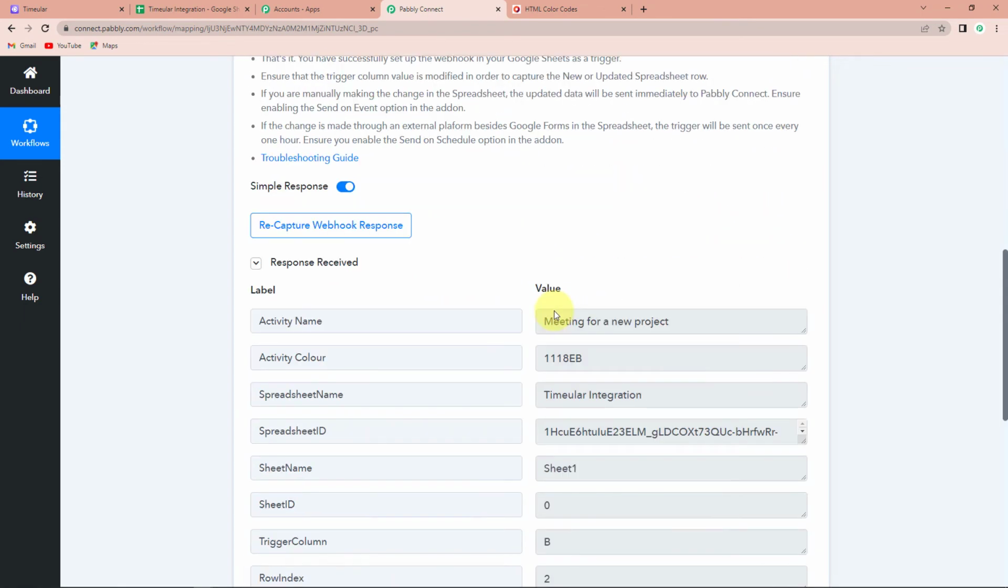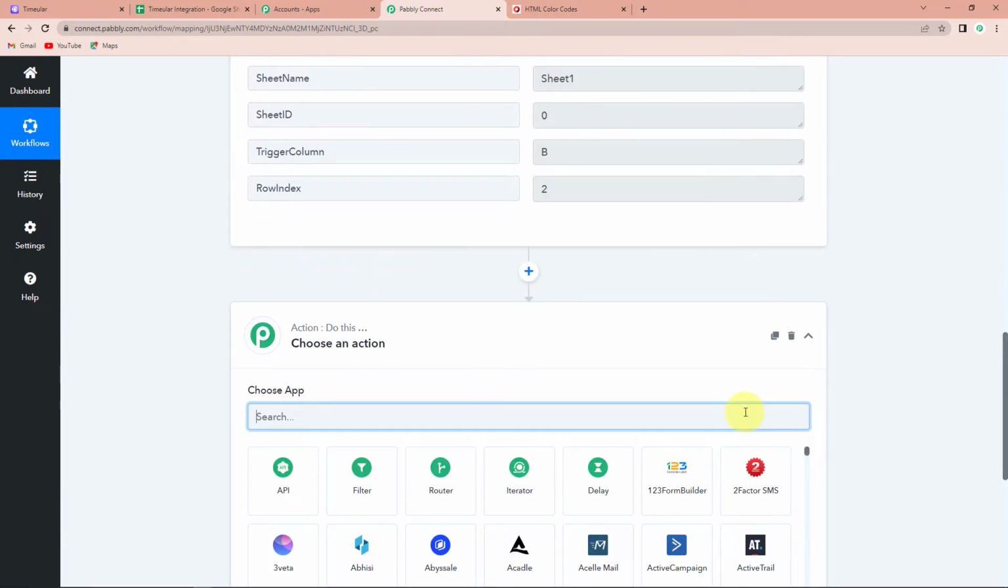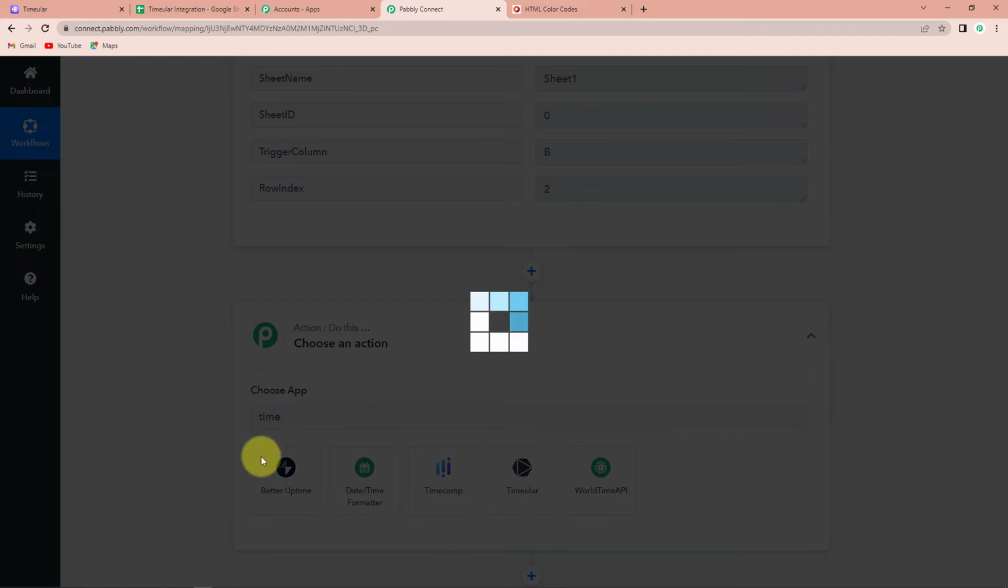So here you can see that we have received the API response. This is the activity name, then the color, spreadsheet name, ID, trigger column, etc. Once we have done that, now I want that with this information an activity should be created on Timeular. So I'm going to look for the application Timeular, and here my action event would be to create an activity.